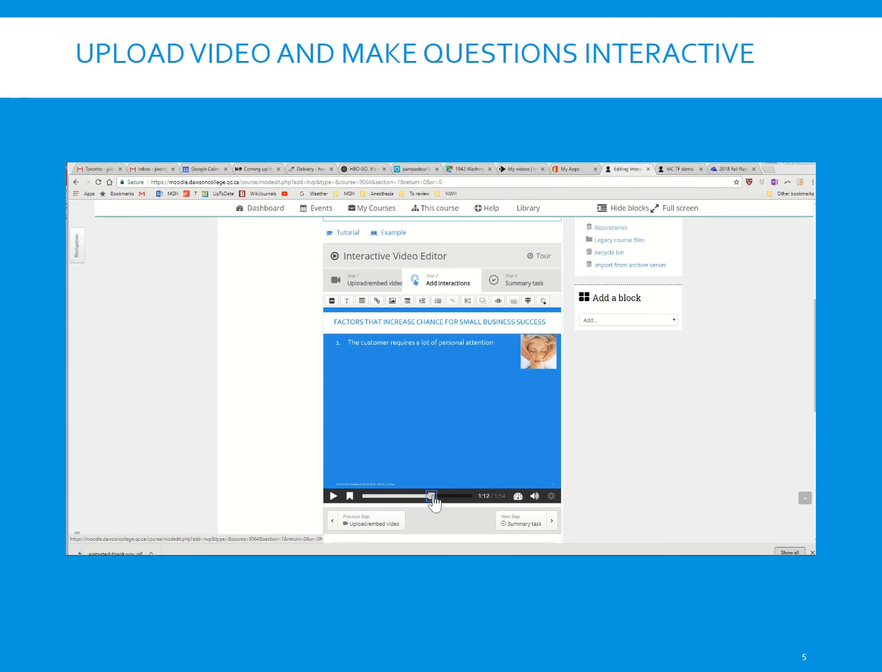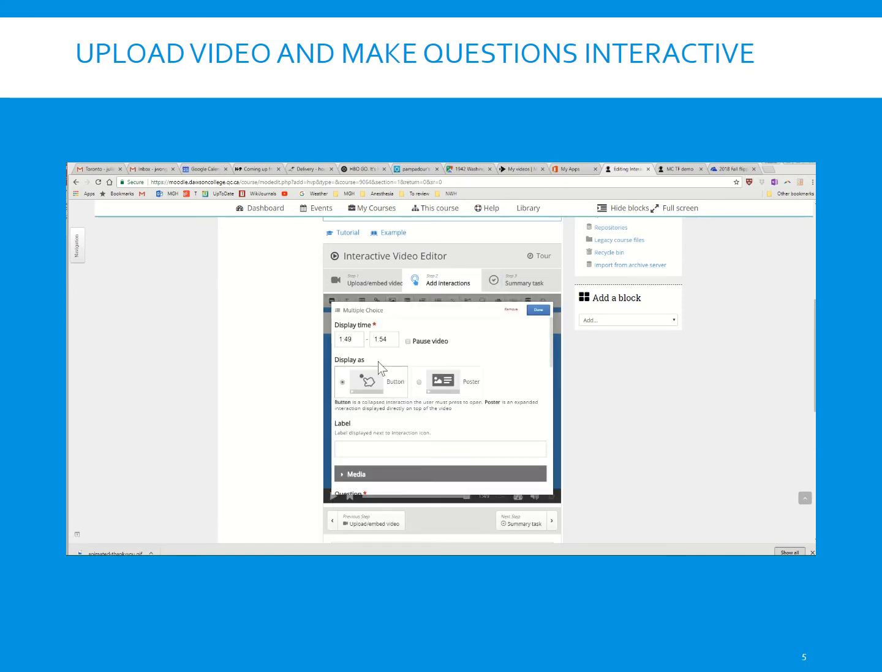So I'm going to drag it because I know where my questions are. They're at the end. That's my true false at about 1:51, and my multiple choice is at 1 minute and 49 seconds. So I'm going to insert my first interactive question. These icons at the top, you just hold your mouse and you can see true, false, multiple choice. So I'm going to put my multiple choice at 1:49.